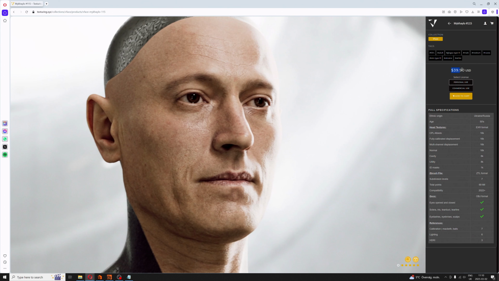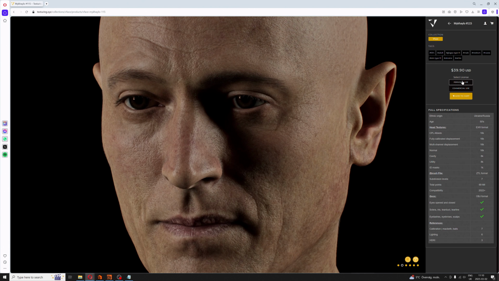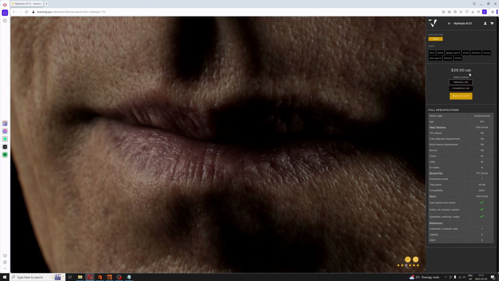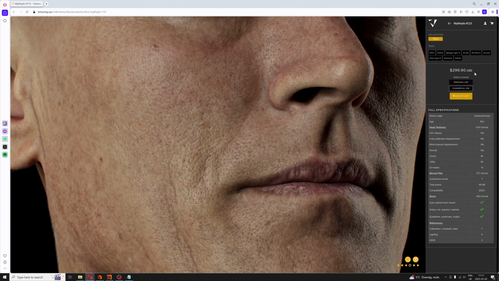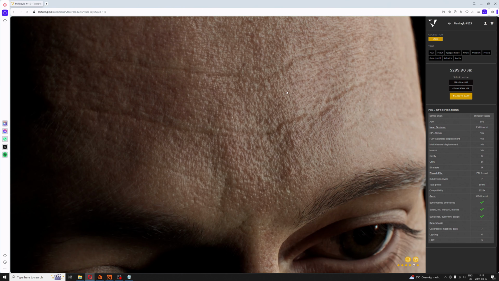these are $39 for personal licenses. So that's pretty good, if you want to try all of this at home. Commercial use is like $300, which is also a pretty good price. If you needed to do this in a custom shoot, it would be extremely expensive. So this is very fairly priced.